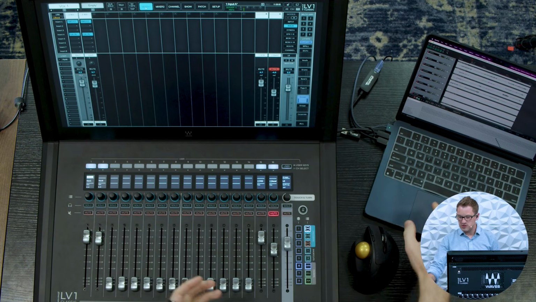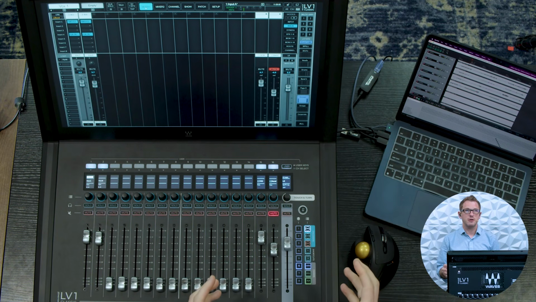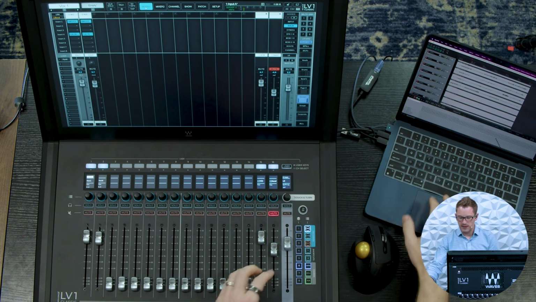So I'm going to just play this same section here, and let's listen to it with the band real fast.